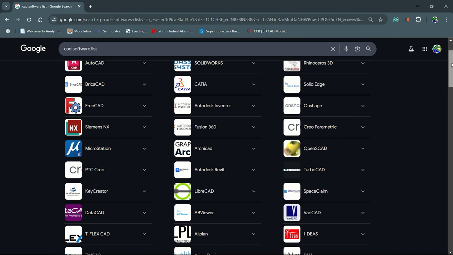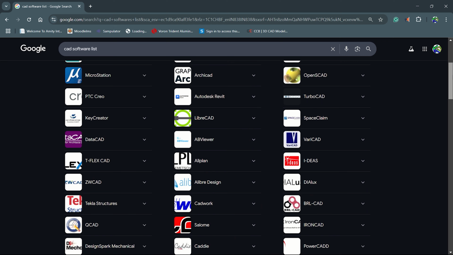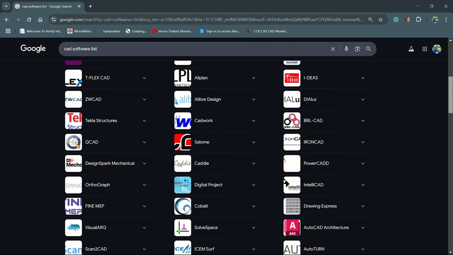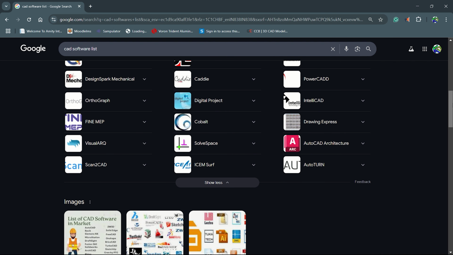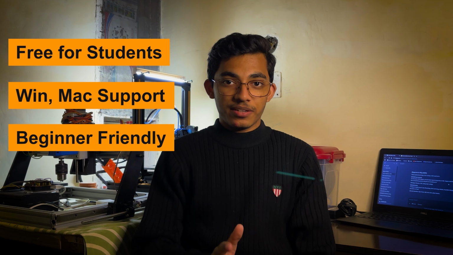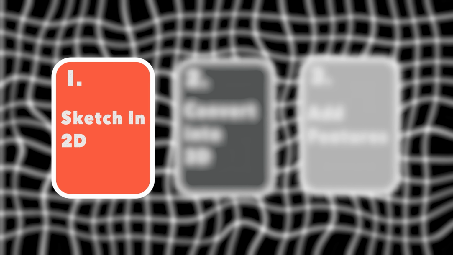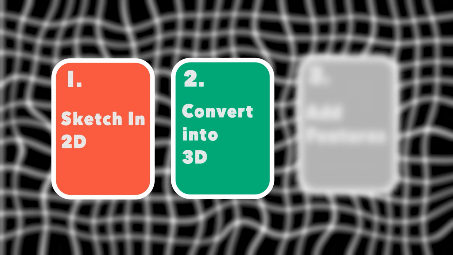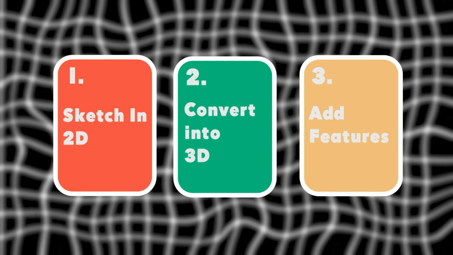Let's get you started. There are many software options in the market right now, like SolidWorks, CATIA, Siemens NX, etc. But I would suggest beginners use Fusion 360. It's free for students, works on most PCs, and is very beginner friendly. CAD has three main fundamentals. First, sketch in 2D, convert into 3D, and then add features.